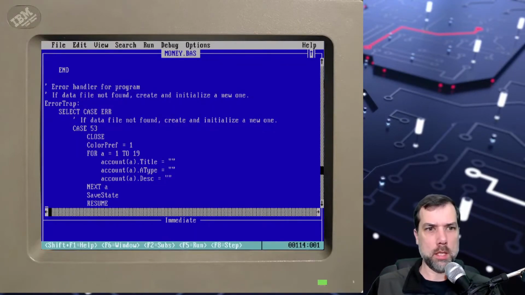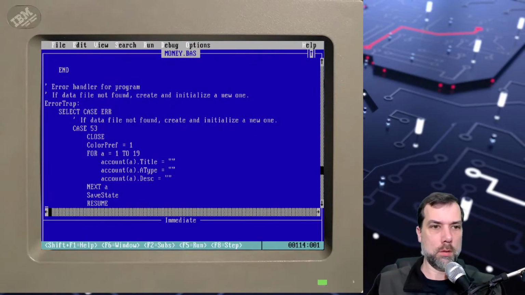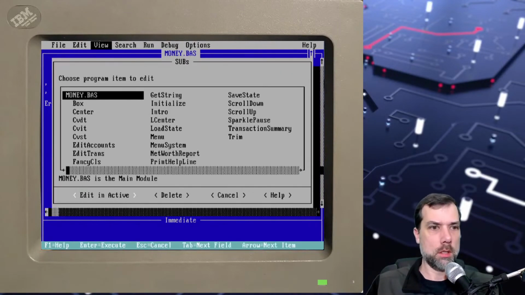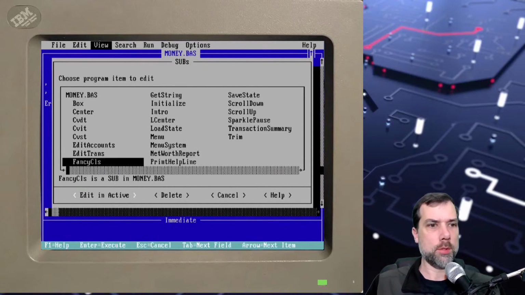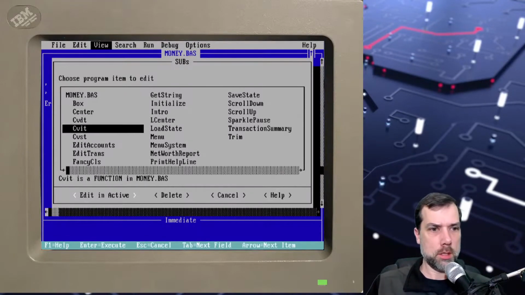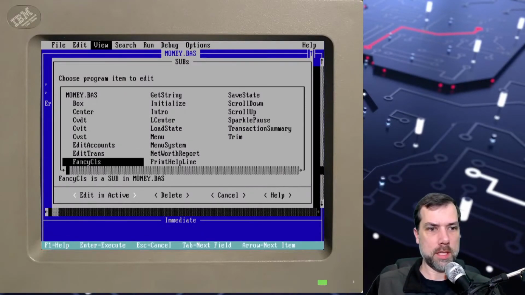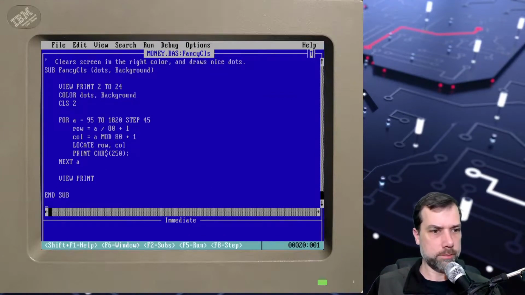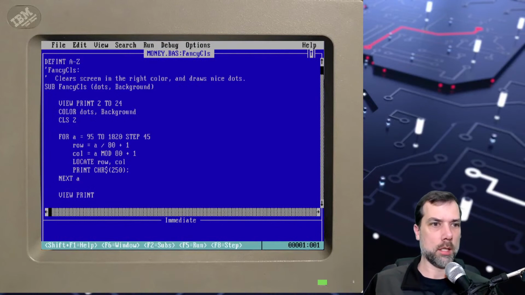And let's see. So QuickBasic would let you have a view of subroutines in a different window. Let's see if QBasic does that. View subs. It does. Okay, so there's a lot of subroutines. Box, center, edit accounts, fancy CLS. Clears screen in the right color and draws nice dots. I wasn't selecting that text. That was a bad interaction between VirtualBox and the QBasic editor.